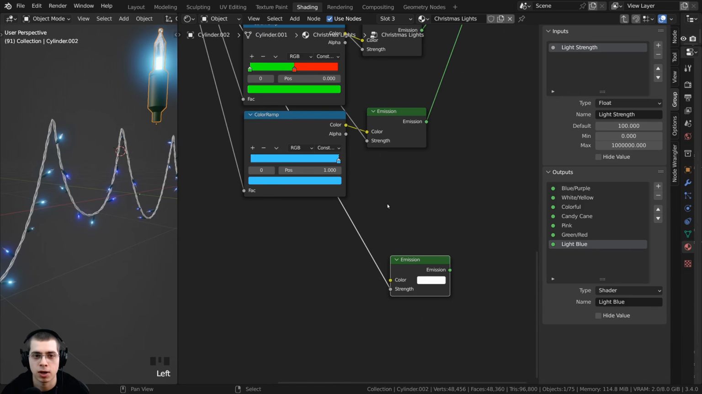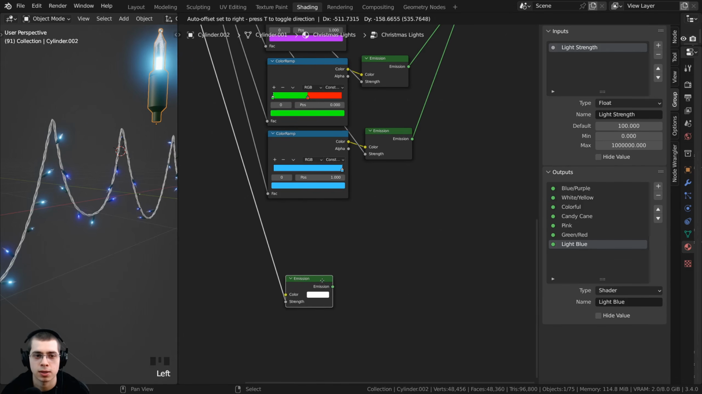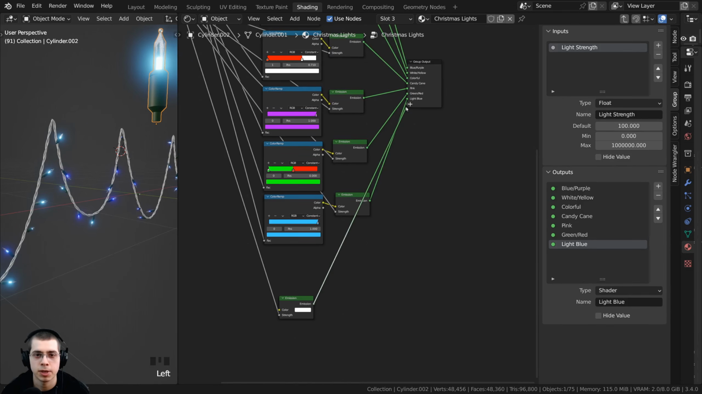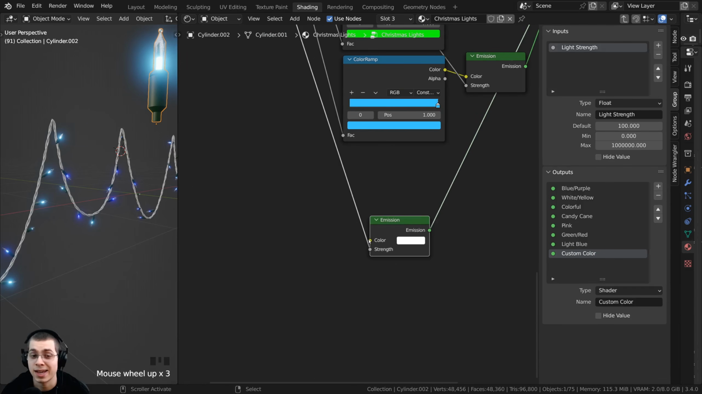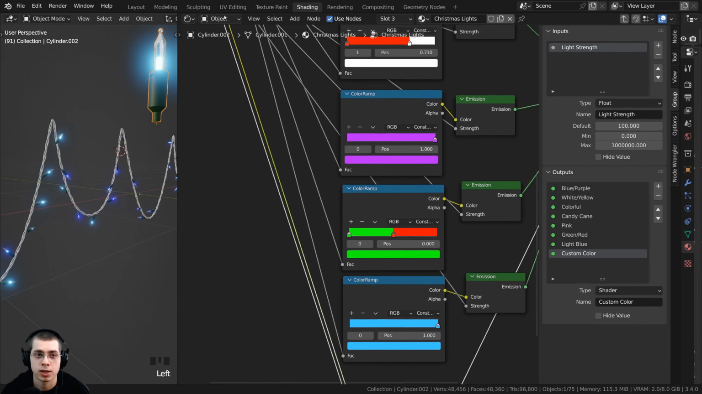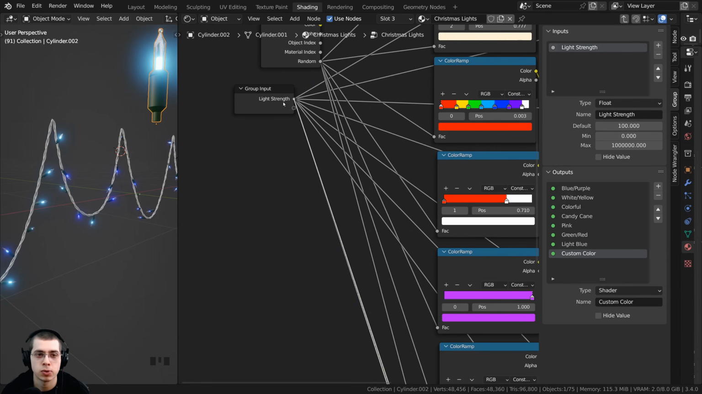So I'm going to take the color and unplug that. And I can just drag this down here. And then I want the emission to be going into this one here, the very bottom one. And if you double click on this to rename it, I want to rename this one to custom color. Now to actually make it be a custom color, I can take the color here from the emission and I can drag this up, and I want to put it into the group input.